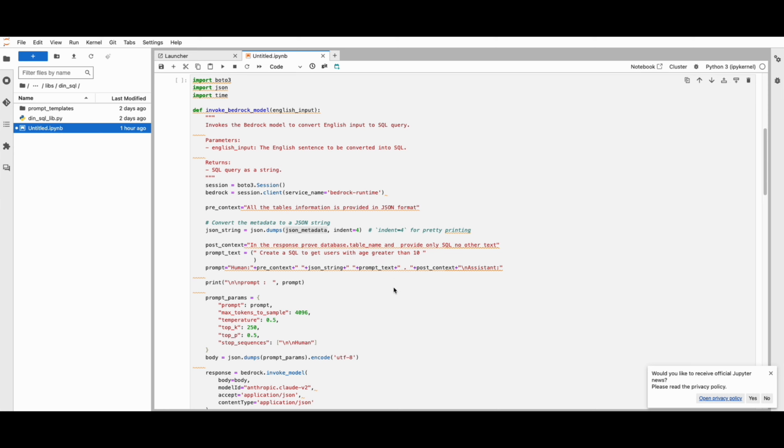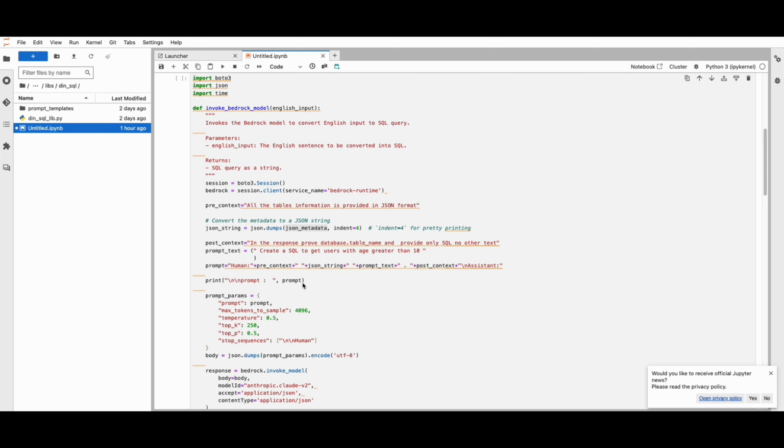Only the prompts underscore text will be provided by the user. In the chatbot interface, you can just say, give me the age greater than 10 for all the users. That's the only input you need. The rest is all in context information. Then you sandwich it between the prompt style that Claude V2 or Claude Instant prefers, which is human, the friend, and assistant towards the end. You can just print the prompt to see if it is working.